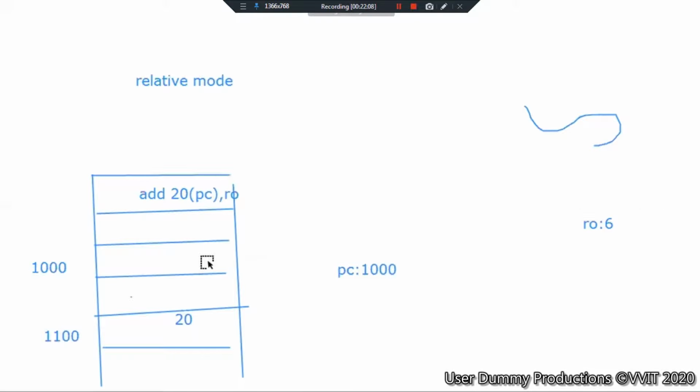Now tell me how to do this. What is the PC value? PC value is 1000, ma'am. 1000 plus 20, because we are specifying the offset here. In relative mode, you can specify the offset, or if you're not specifying the offset, it's your wish. So 1000 plus 20, 1020.